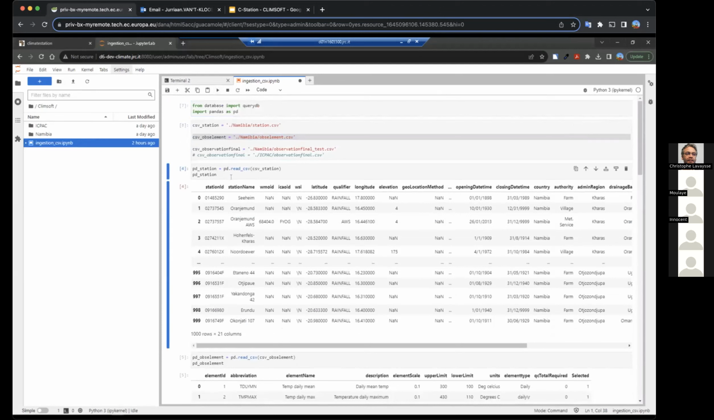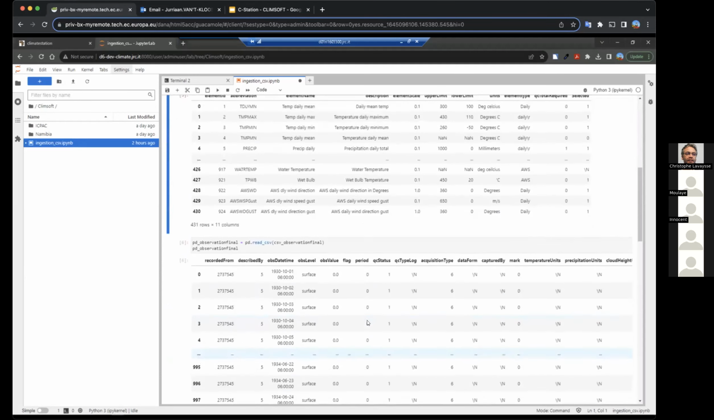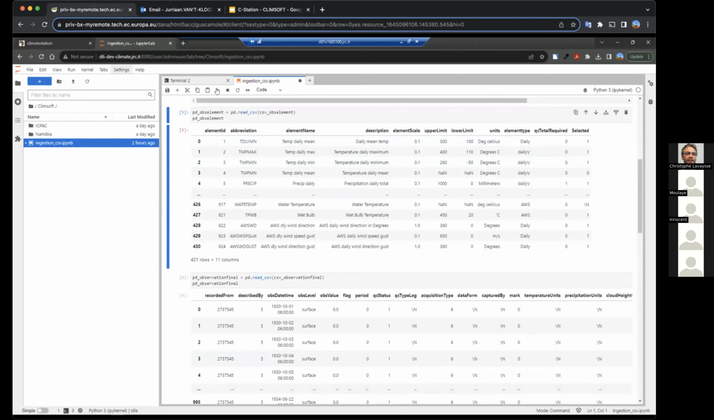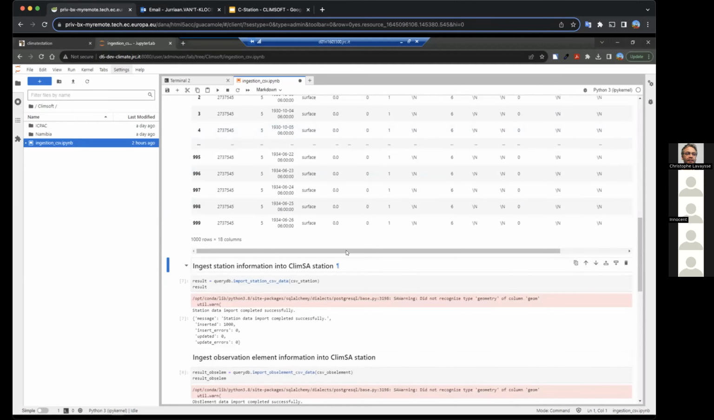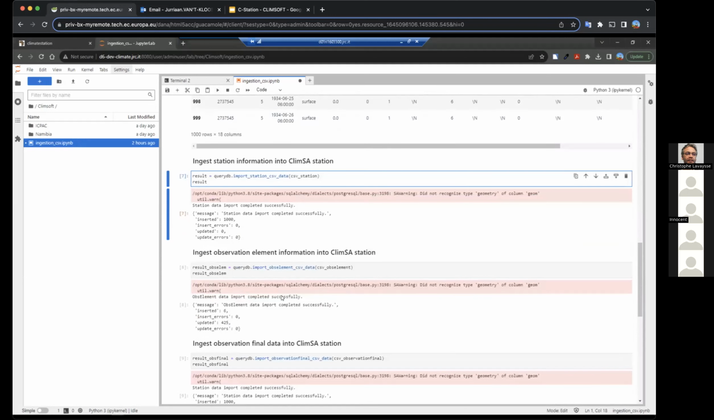So I'm just going to run the example. Here, what I do is just reading the CSV file, and you see what is inside, so you can check it. The following is reading the obs element table, which you can also check its outcome. And the following is the observation final comma delimited file, its contents, which you can also check. Then we go to the import functionality itself.